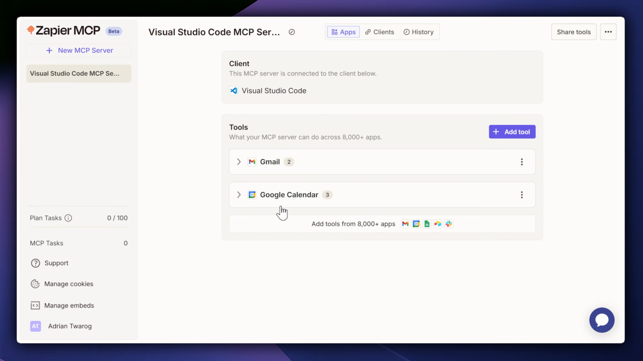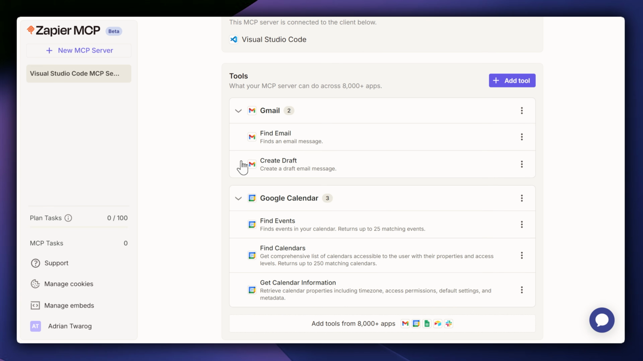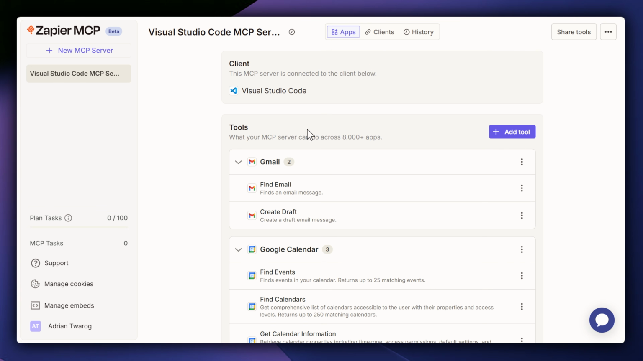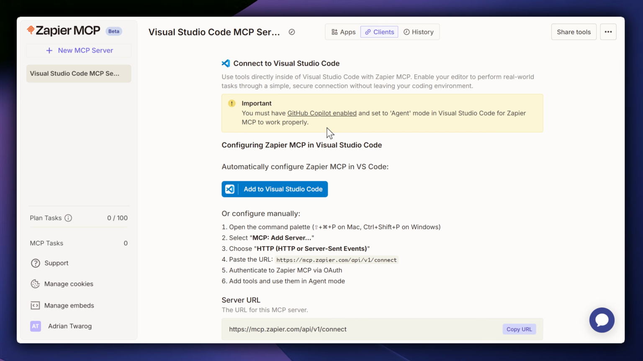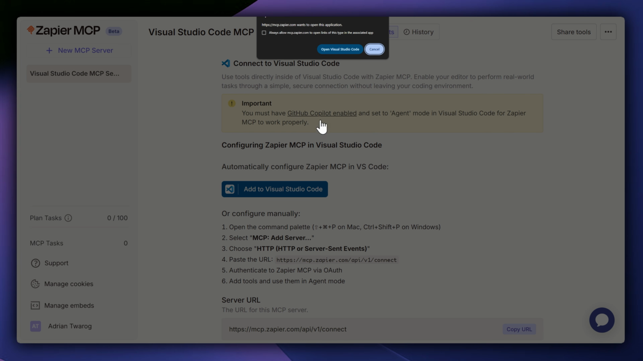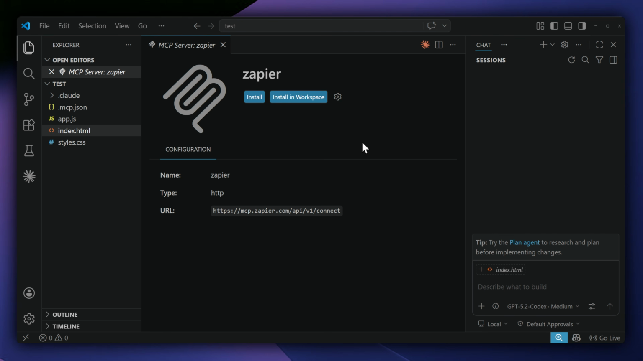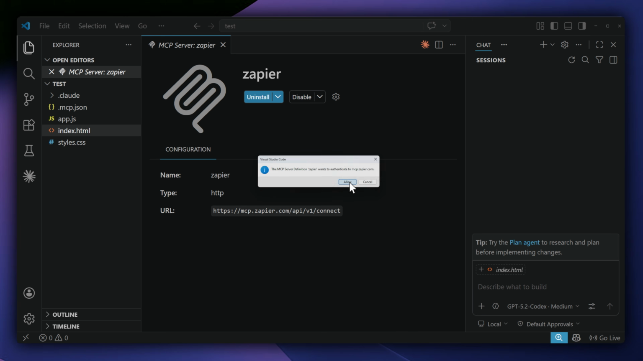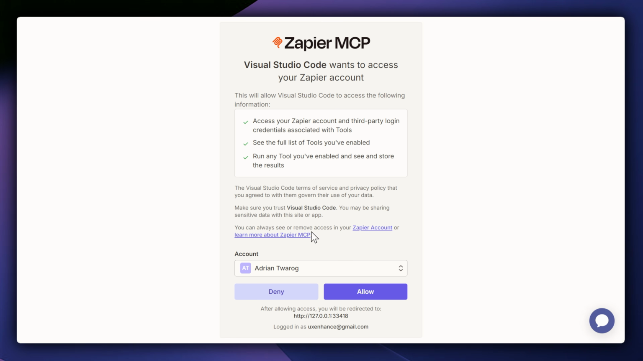With these 2 tools available, I now just need to set this up through VS Code. I'll head over here to Clients, and there's a quick extension which I can utilize or do it manually. I'm going to use the extension method, so I'll select this button here, and now I'll just need to go through an authentication to confirm that my VS Code instance can use my Zapier instance login.